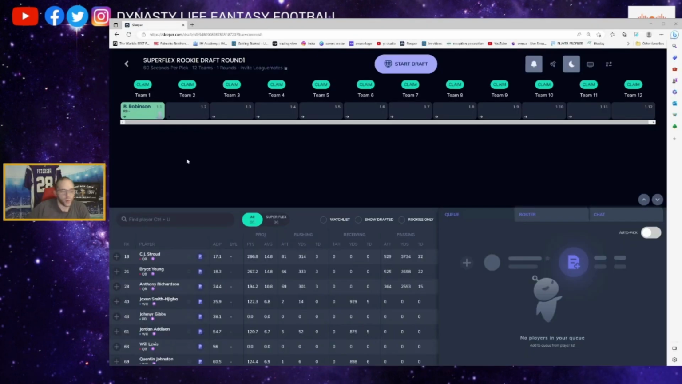At the 1.1 in Superflex drafts, we're going with Bijan. In any format, it's going to be Bijan. If you don't need Bijan, you can always trade out of it. But the 1.1 in all formats, pretty easy. Not much to say there. Generational running back. He's going to be the first running back coming off the board.